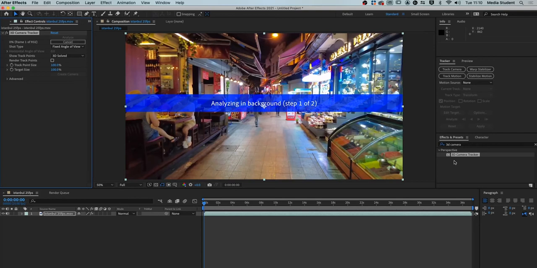And what it's going to do is scan the video and try and make a load of points in the video that build up a 3D world from the flat screen image. So it does take a bit of time to do this. It doesn't seem to be going.